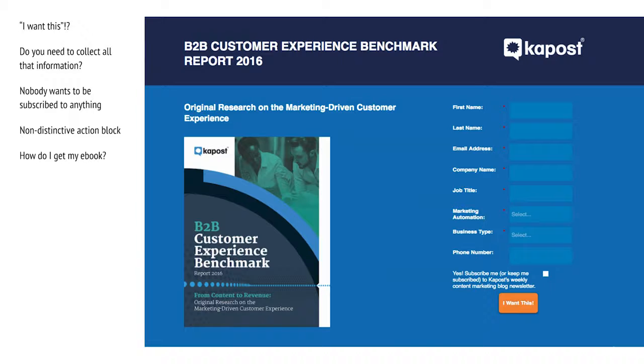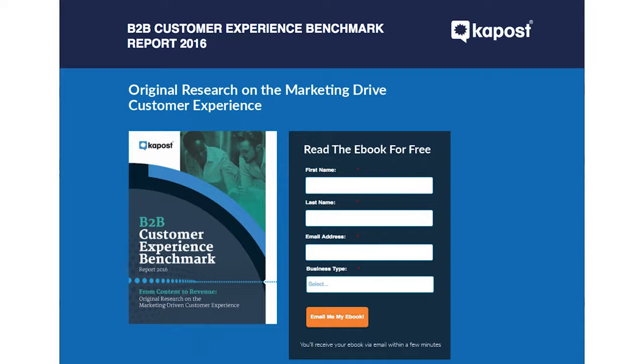Now here's a quick redesign that I did. It just took a couple minutes. And personally, if I was designing this page from scratch, I would make it totally different. I don't really like this color scheme that much, but I just made a few simple modifications. I changed the headline, original research on the marketing-driven customer experience, and made it a little bit bigger.